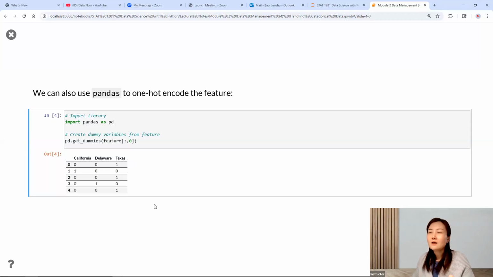So you see the underlying logic is the same. It will create a dummy variable for each distinct value in the original features vector. And also the dummy variables follow this alphabetic order: California, Delaware, and Texas. Okay. And personally, I prefer this function because it automatically creates column names in the new features matrix. And also the result is a data frame. So it's very convenient. You can calculate some summary statistics using this data frame, using the functions in the pandas package.